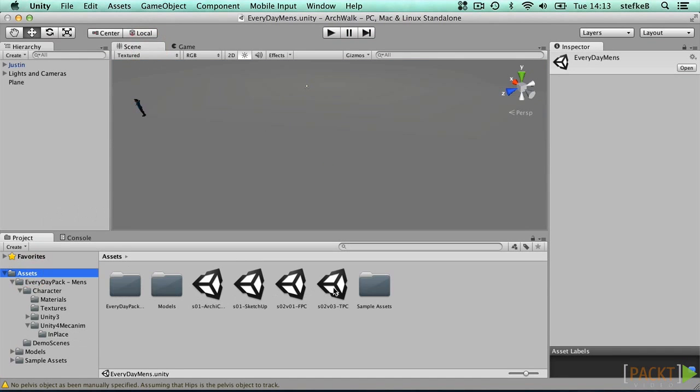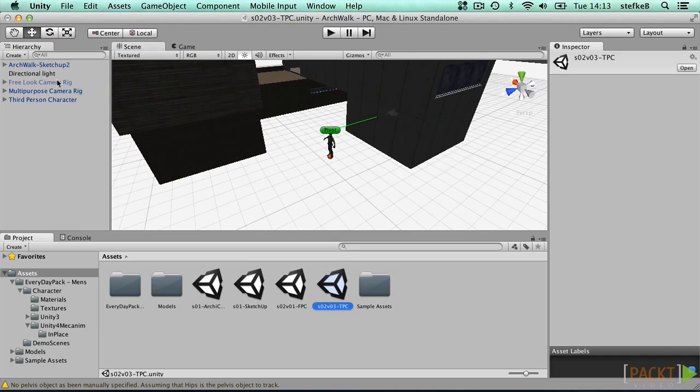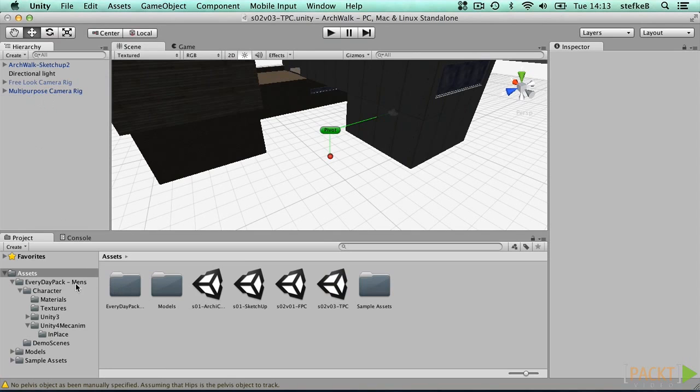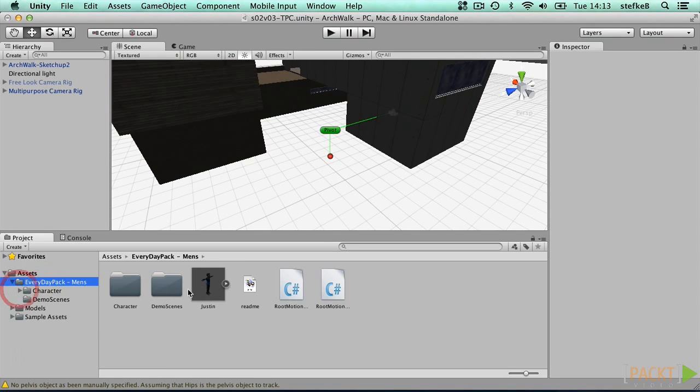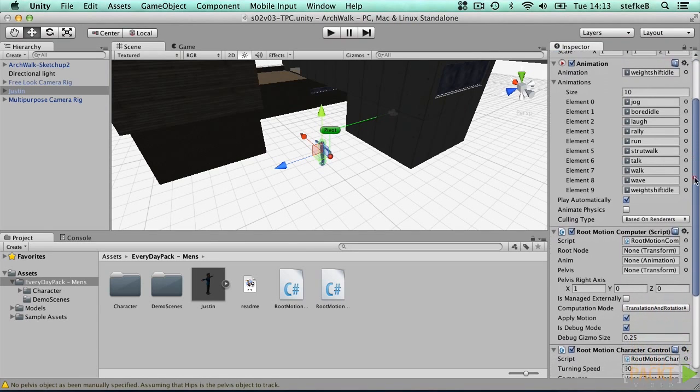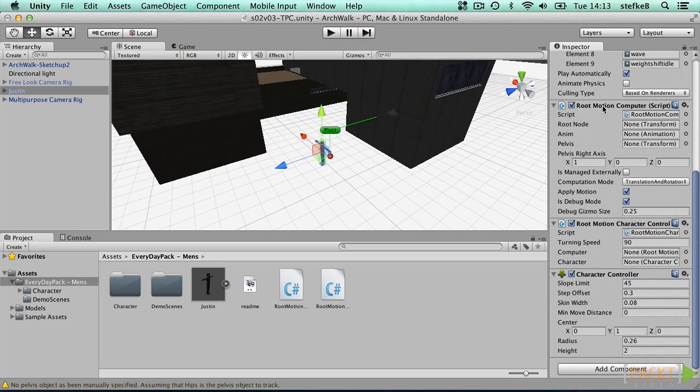Let's go back to our regular scene and remove the third-person character from the last video. Drag the Justin prefab into the scene and position him in a suitable place. You can see that several animations have already been applied, and there is a root motion computer and a root motion character control script, which defines the keyboard actions alongside a regular character controller component.